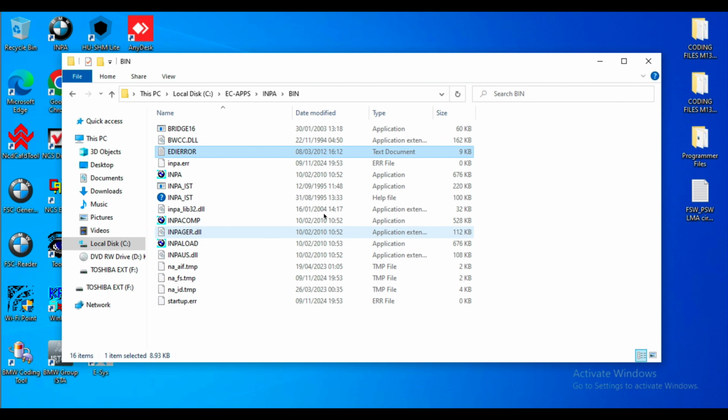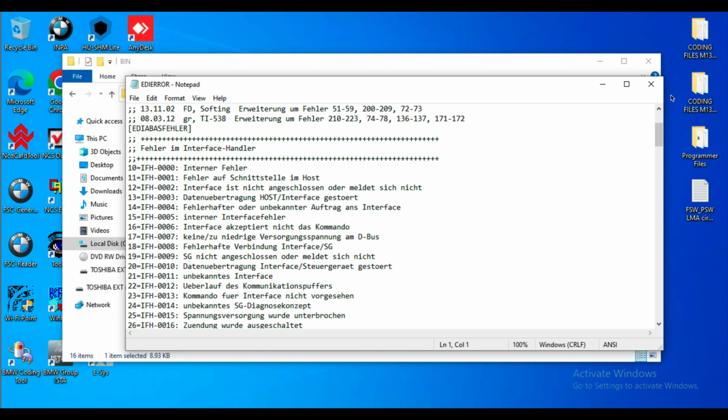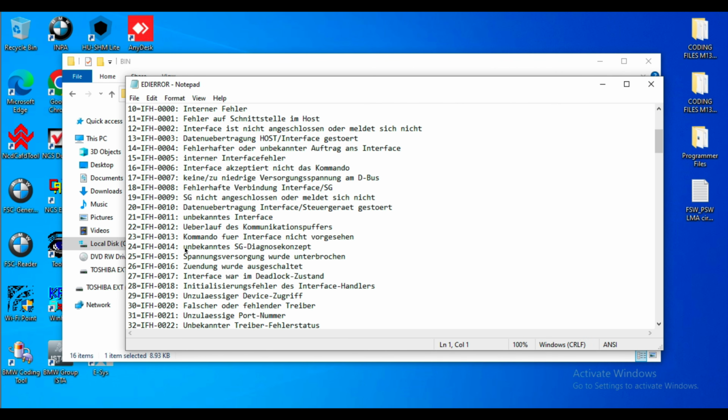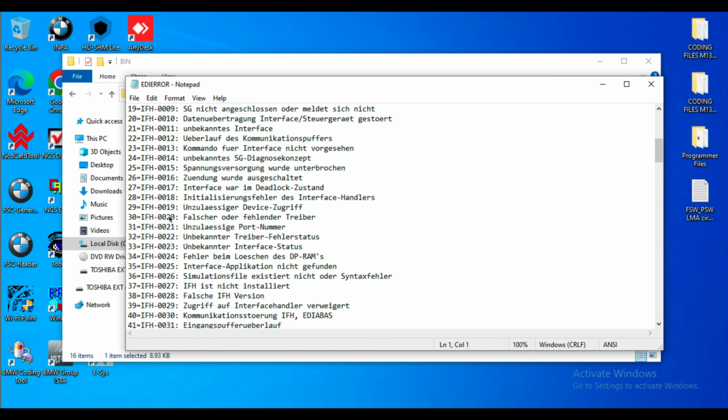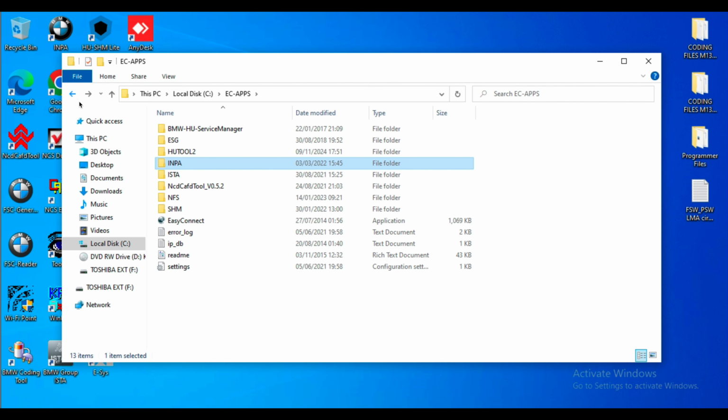So you can just load that up, and if you've got any issues with the EDIABAS settings, it will tell you right here what the settings are. And you can see here, this is all the fault codes that it will give you. If there's a problem, it gives you all the list right here. Yes, it's in German, but it can be translated. That's the first thing I'd run into.